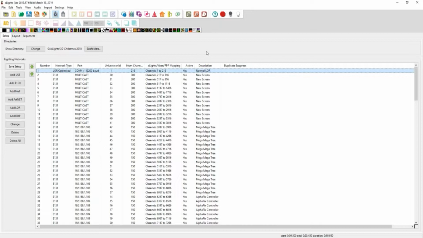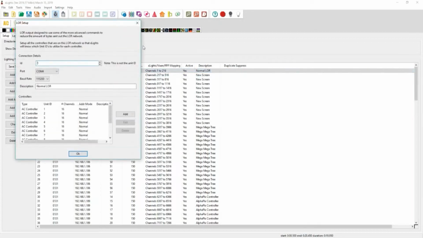So basically, right now, what I have, you probably saw in part 3, the last video, and that's exactly what I've got open right now. I've got it going out through COM4, which is what I have highlighted, on a 115,200 baud rate through LOR optimized network on Universe 1, running 216 channels. Now, if I open this up, you'll see exactly what we did.